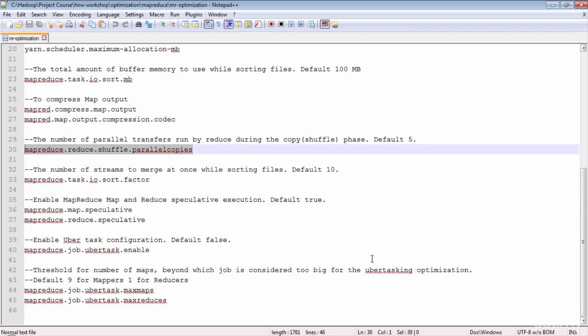As the mappers complete, the reducer will start to copy the individual map output to the reducers. MapReduce reduce shuffle parallel copies property controls how many parallel threads can be used to copy the output from the mappers. The default value for the property is 5, which means you can have at most 5 threads running in parallel to copy the map outputs. This number can be increased when you have jobs with a lot of mappers, or in other words, when you are processing huge data sets, because the more mappers, the more threads in parallel will help us copy the data faster.